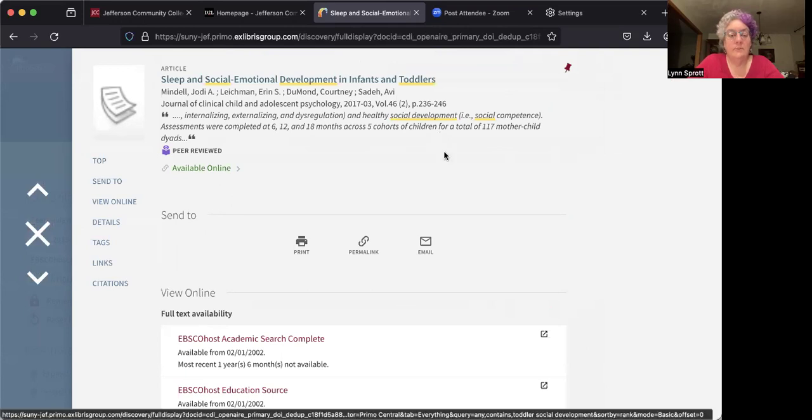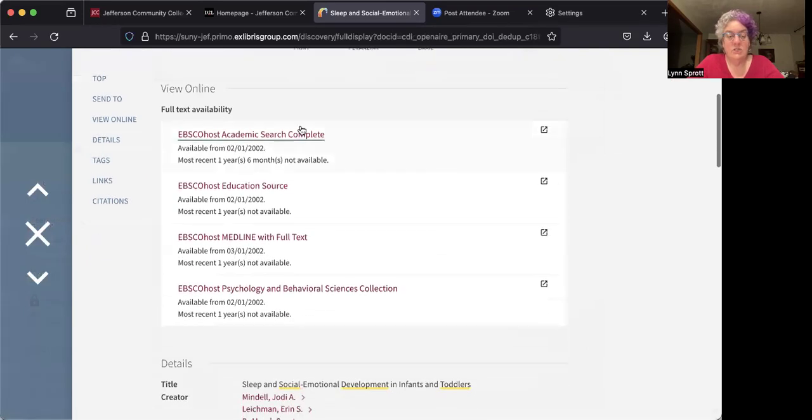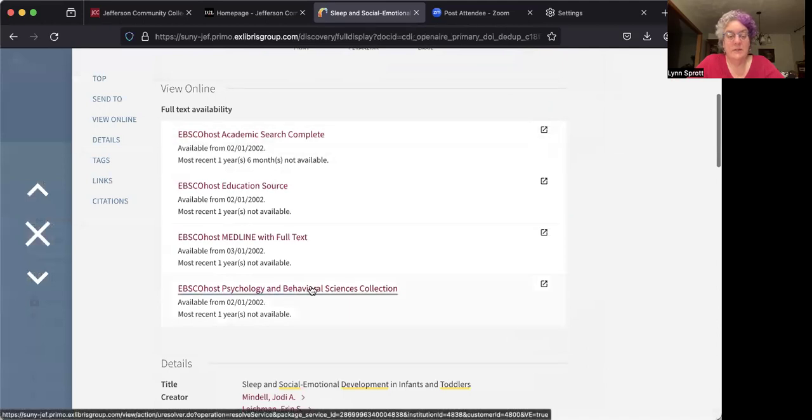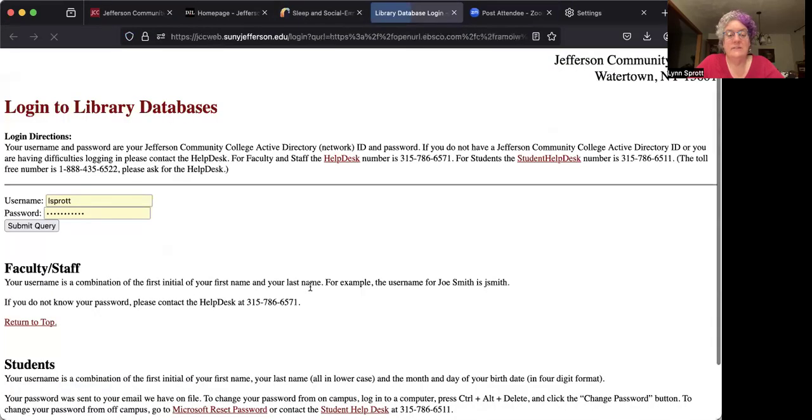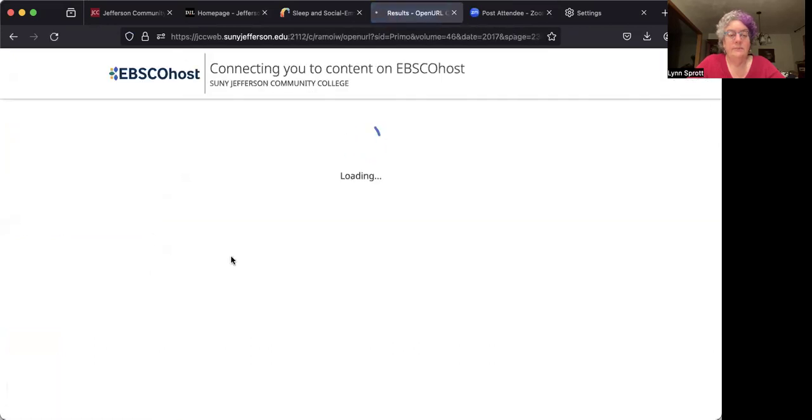So once you've decided, okay, I want to take a closer look at this article, just click on the title and then it'll show you which of the databases it's in. So I'm going to go to the Psychology and Behavioral Sciences database just because. If it asks you to log in again, just log in with your usual JCC login, the same thing you use to get into Brightspace, My JCC, whatever you have made that, and it should work.